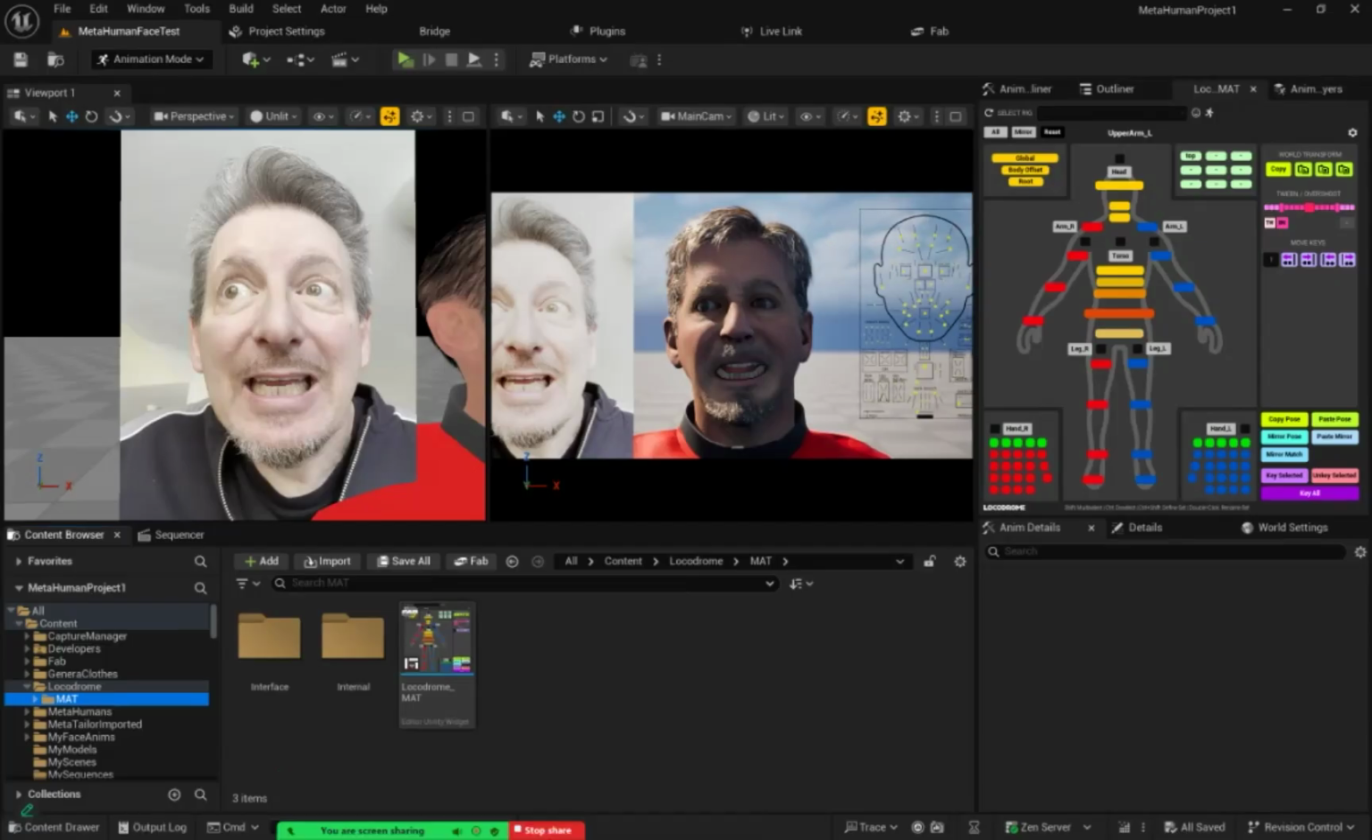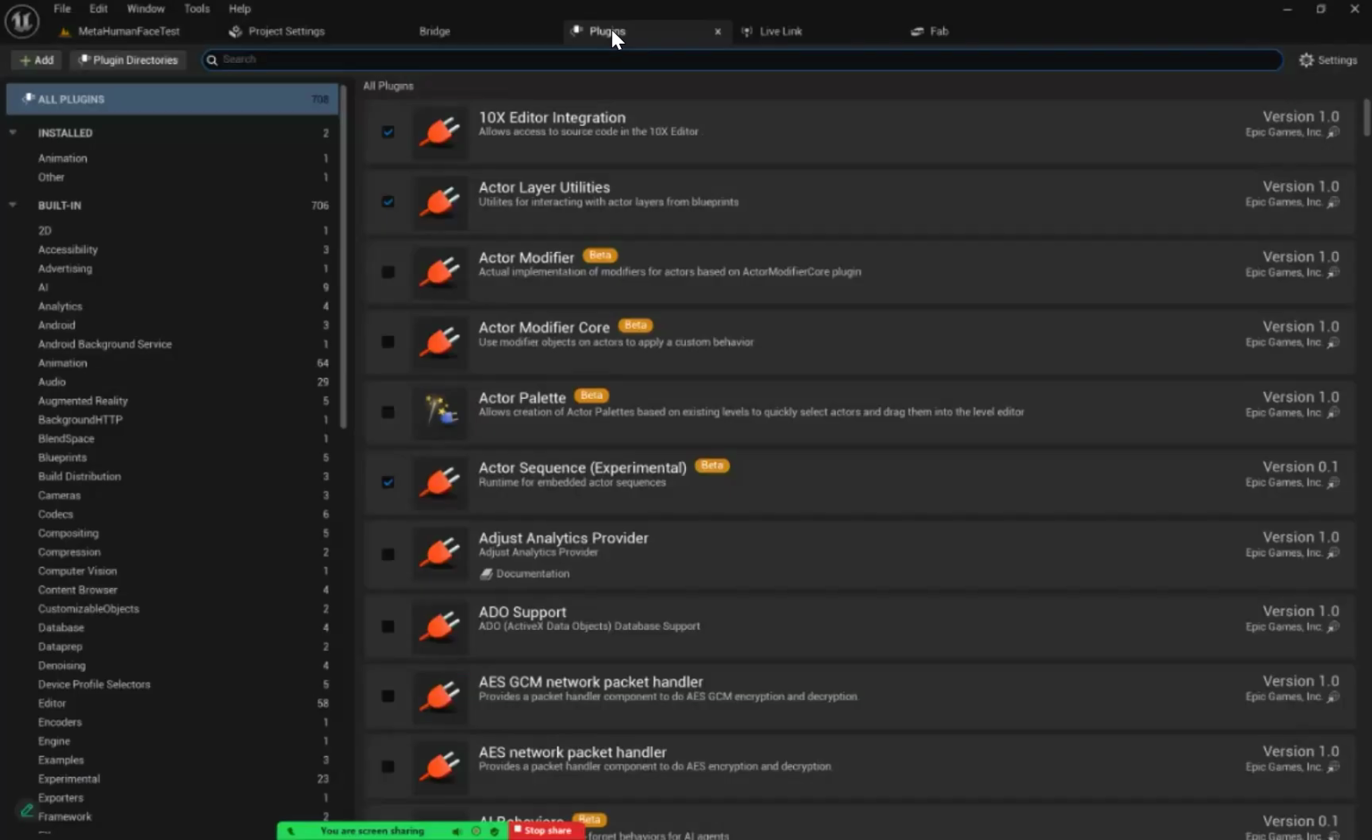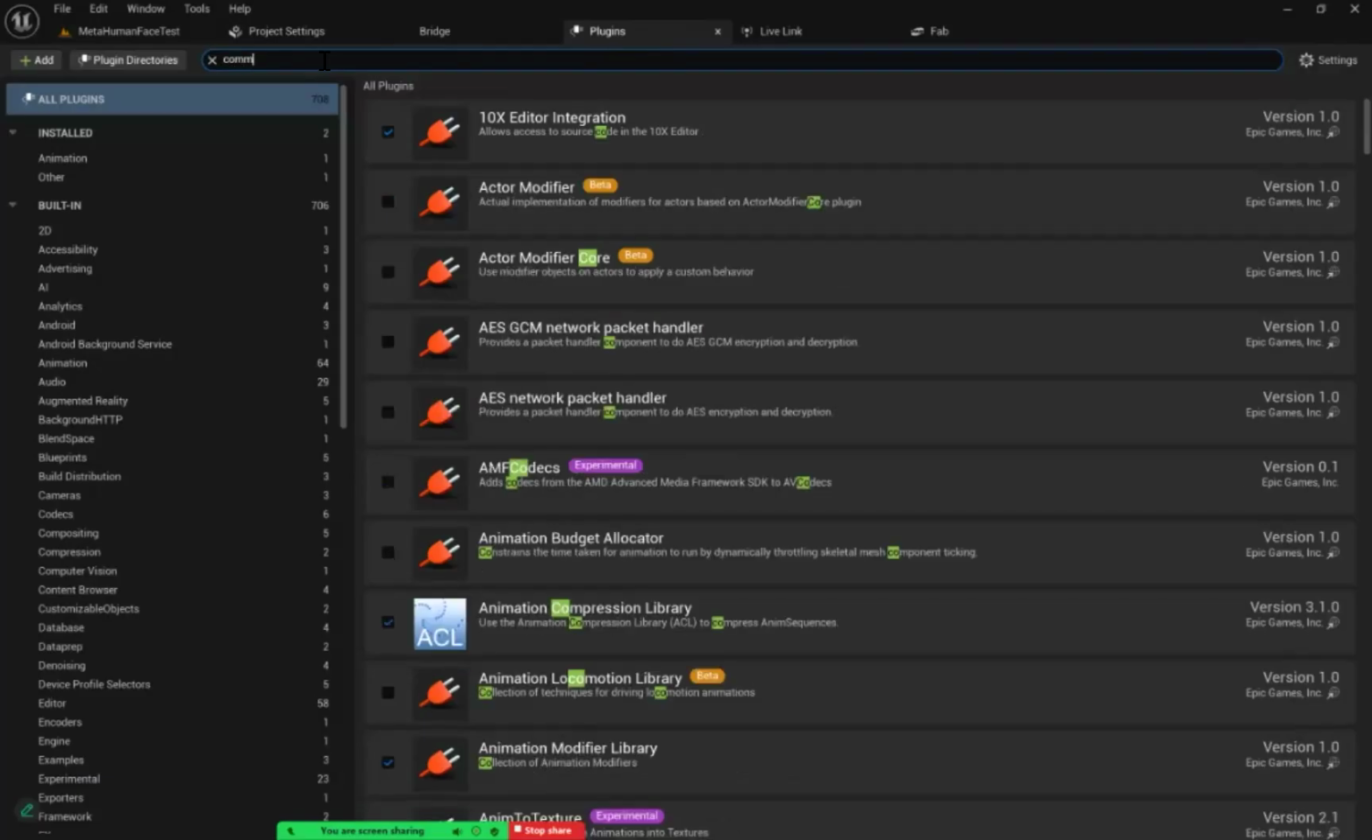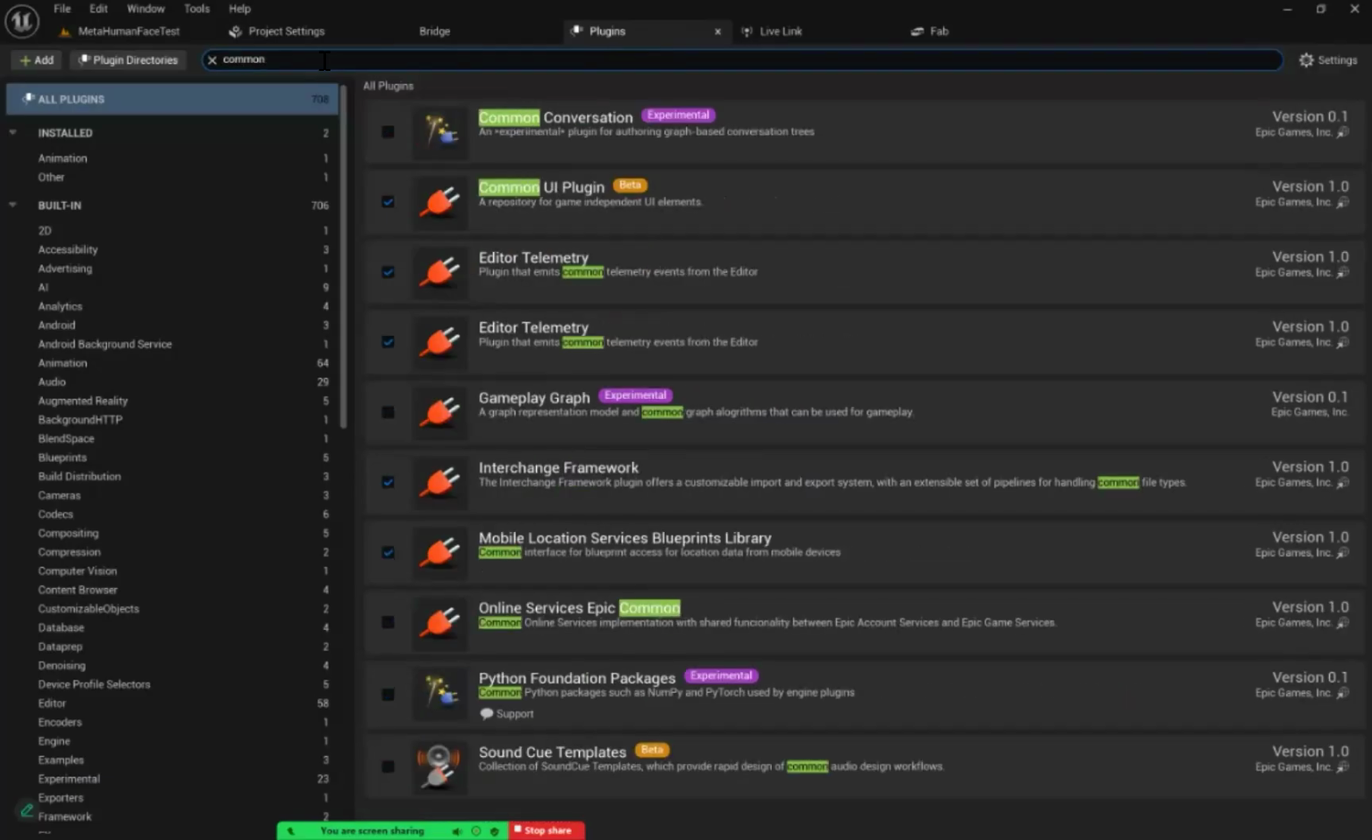The only thing you have to do to make it work is you need to go to plugins and do a search for common. Just type in common and look for the common UI plugin. So if you watch the video, that's one of the first things they say in there, that you need to activate your common UI plugin, because that's what it uses for it to come up in your interface inside of the editor.